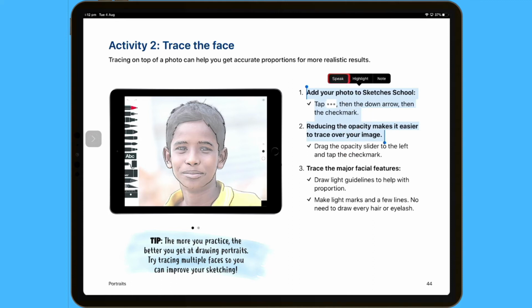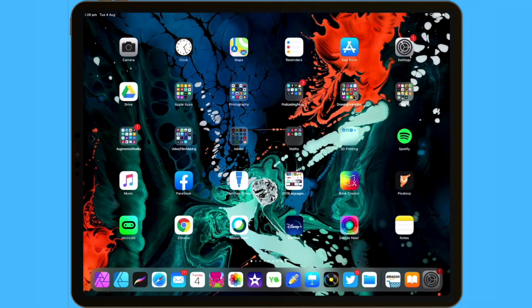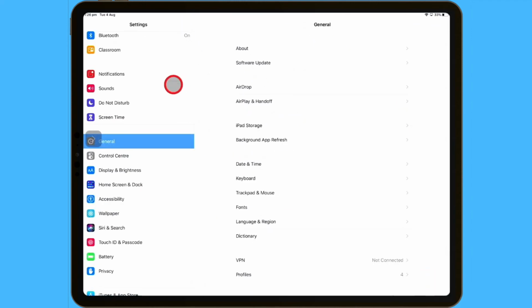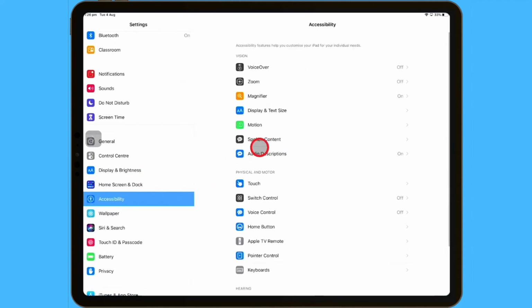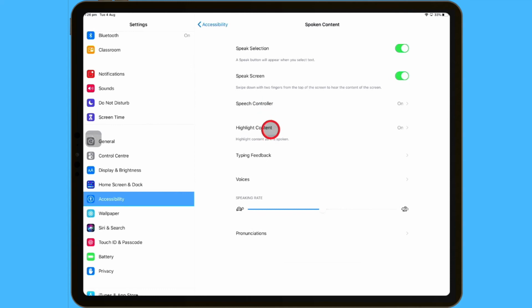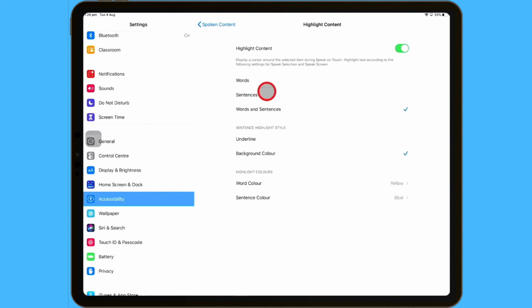So using that feature there, it changes the text as it's read and also has a highlighted color for both the background and the text that's being read. So to change how the text is highlighted, you just go back into the accessibility features and come back into accessibility under spoken content, and you come down to the highlight content option. And here you can choose to highlight words individually, sentences, or words and sentences.